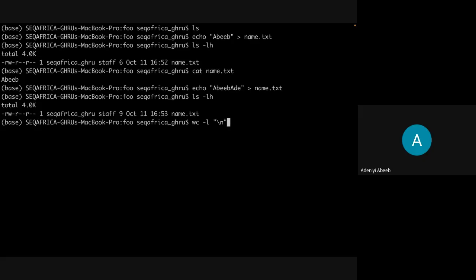It is actually invisible, but the computer can see that, okay, at the end of every line, I'm going to put this thing. So that is actually what it's asking me. So that's why we have extra characters here.